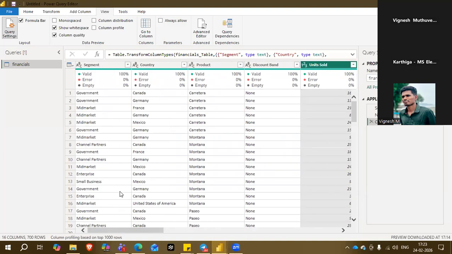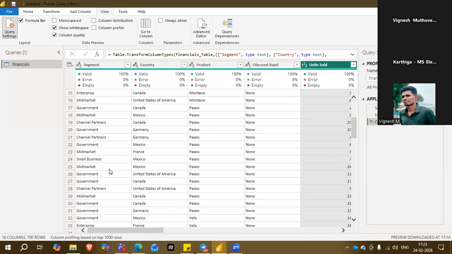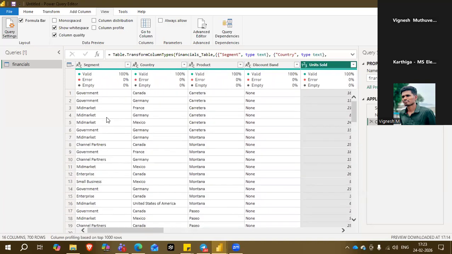Then Segment. I'm planning to make everything uppercase.